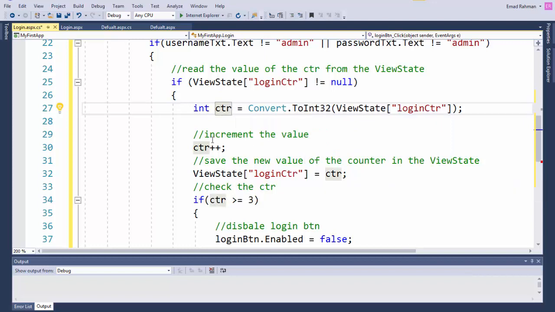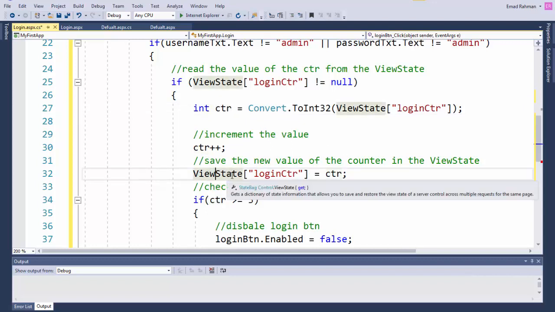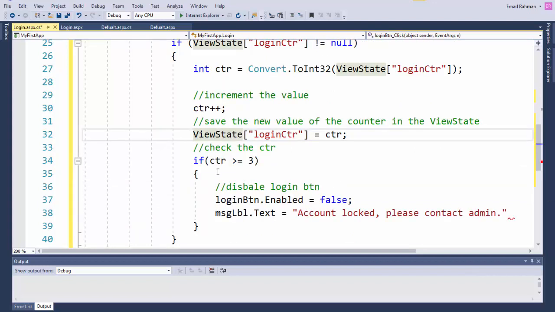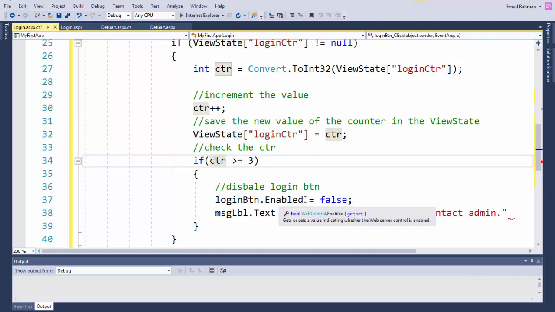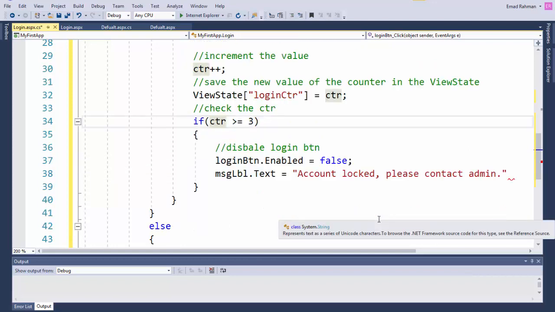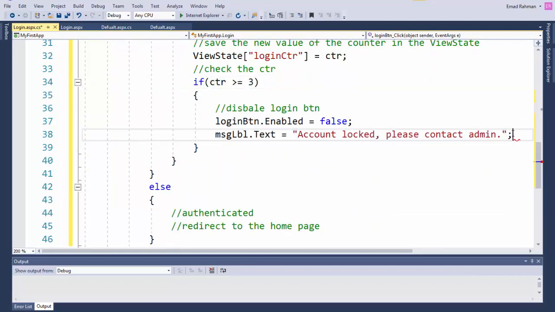counter. Then we increment the counter, and for the next time we store it back again in that view state. So as if we are saying we are updating the view state here, the value of that view state object. And finally we check. If the user tries 3 or more times, then we disable the button and we display a message. And of course we need the semicolon.